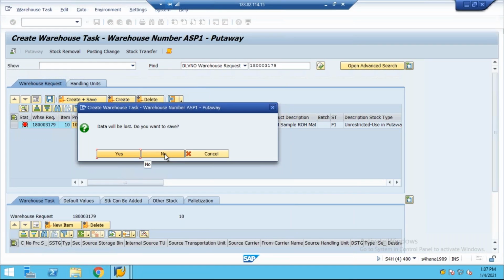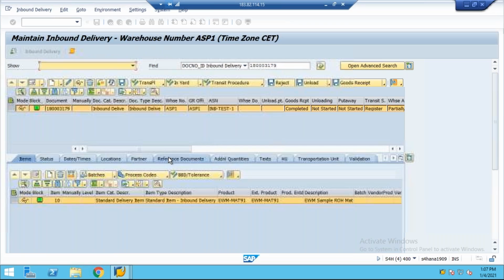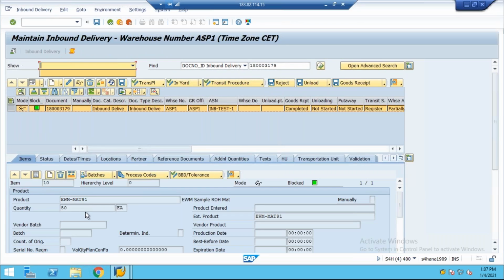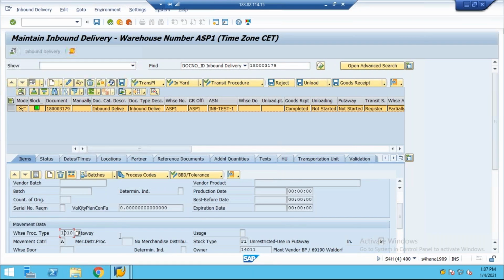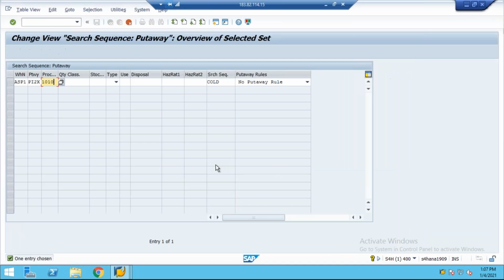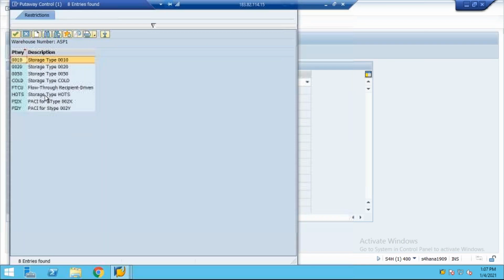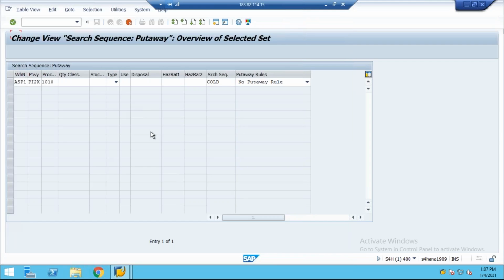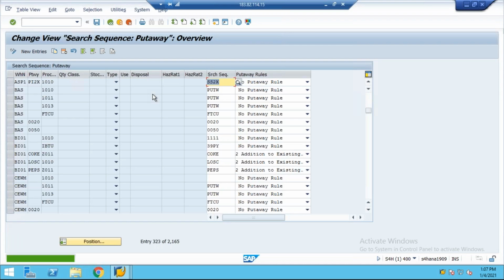Data will be lost, do you want to save? No. See here at line item level, the warehouse process type is determined as 1010. So my process type is 1010, my put away control indicator is PI2X, and my search sequence is SS2X. Again, mapping with naming conventions makes it a lot easier to understand.